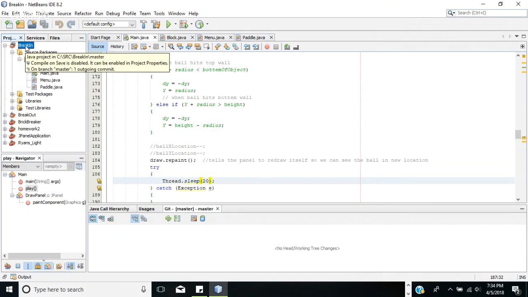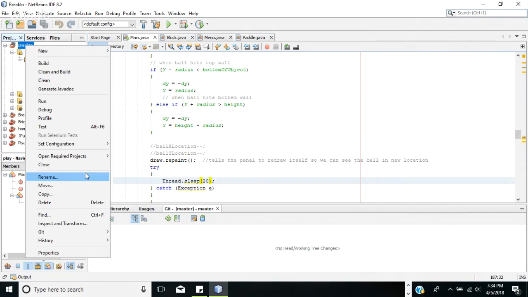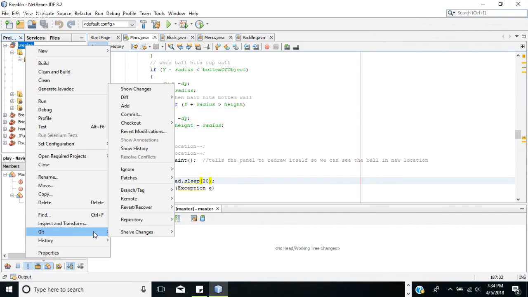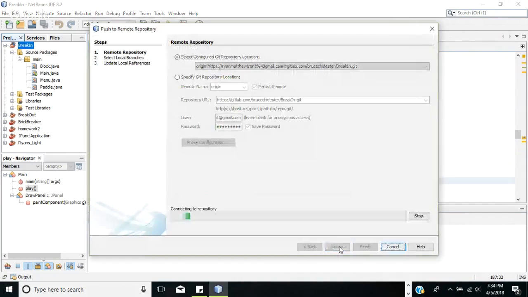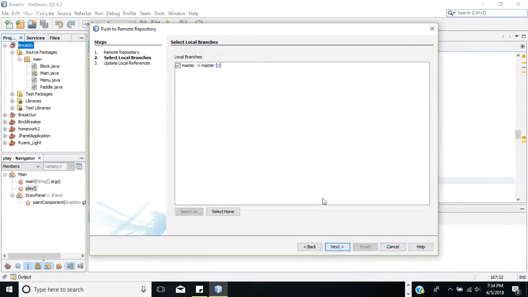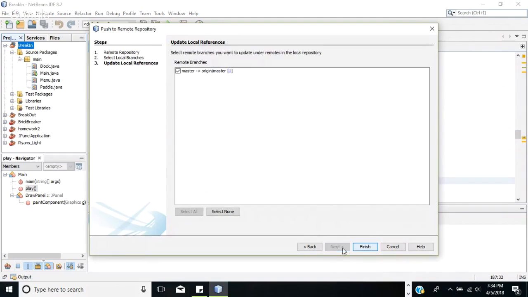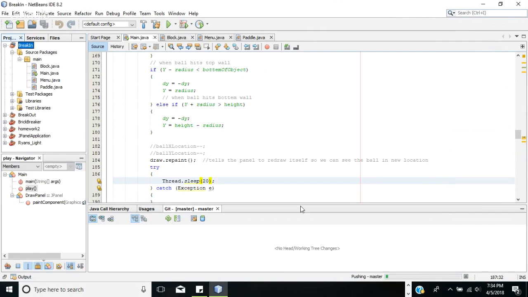On break-in again? Yeah. Git remote push. Now what you're going to do is push it to the server. Okay, say next. Say finish. I think you're done.